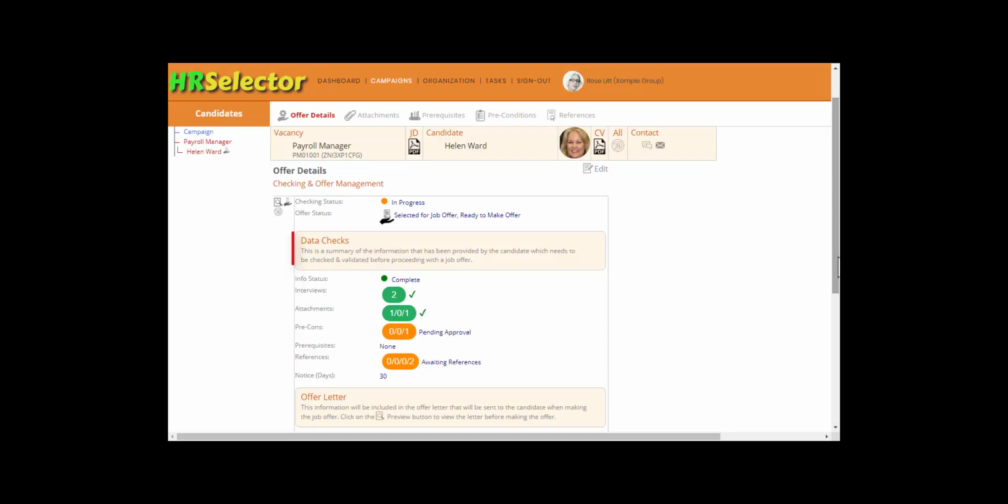The first section, Data Checks, displays information that is useful to the recruiter in order to make a provisional offer. In this example, the data check information reports that there are no prerequisites, and the information requirements, interviews, and attachments are all colored green, indicating that they have been completed. The candidate's notice period is shown. In this example, the preconditions and references are both colored orange, indicating that they are not currently resolved.